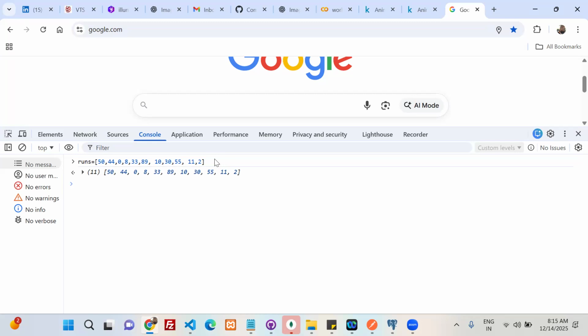So the first question: did anyone hit 50 runs? You said yes. Programmatically, I expect that yes to be true in our terminal. Programmatically, I want true as the output. For that, can you write some code here?